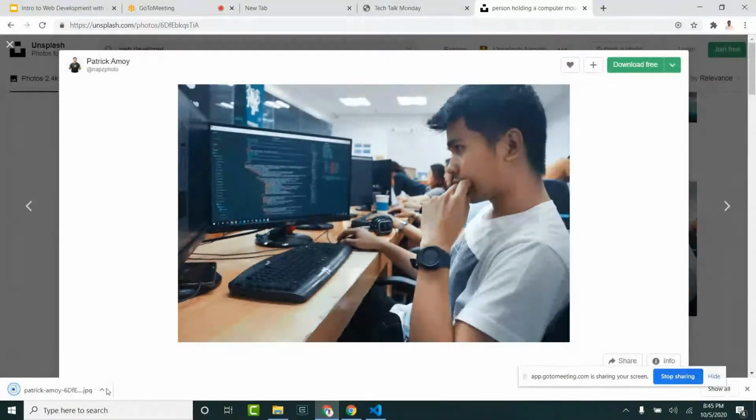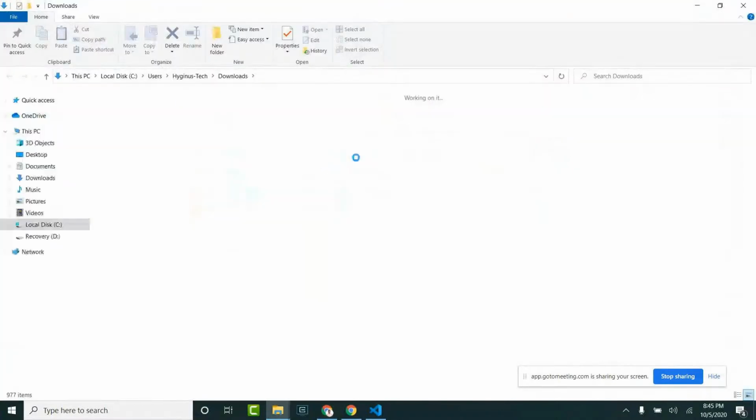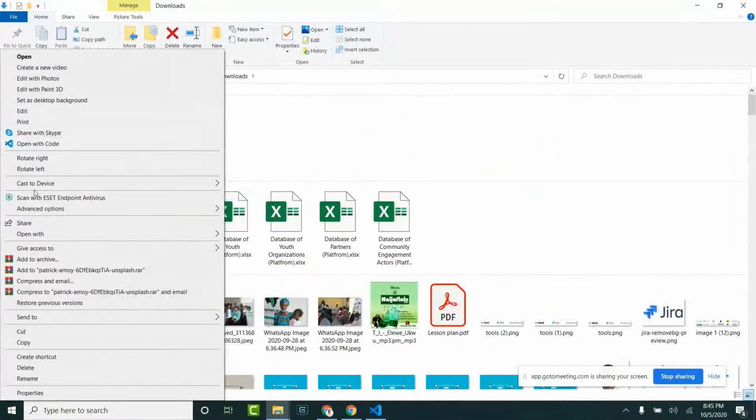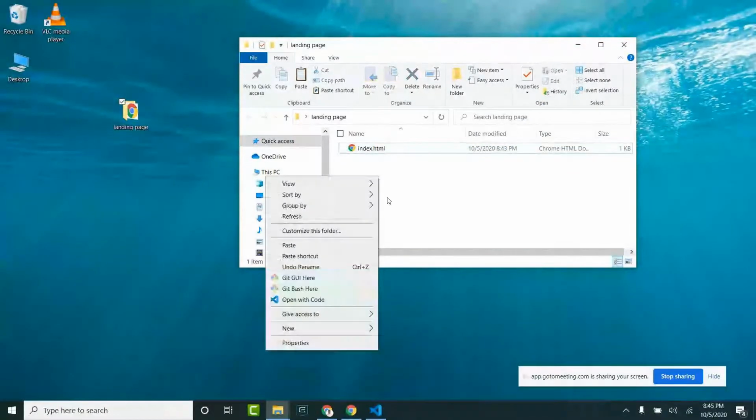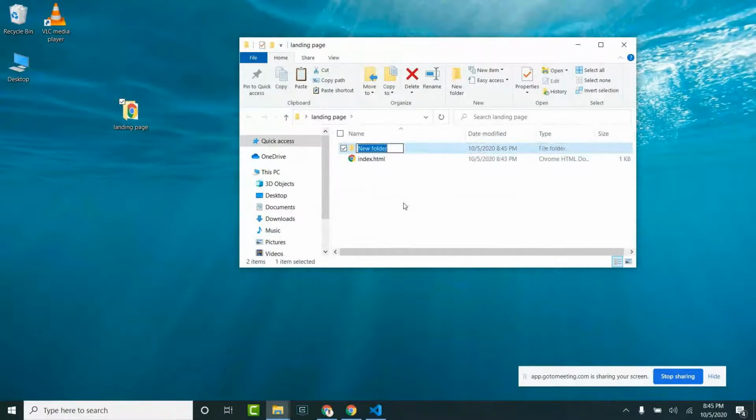So I could go ahead and get it from my downloads. So I'll copy the image and go to the folder where I have landing page. I'm going to create another folder for my images. So I'll have my images in one folder. So I'll paste that there. I'll rename the image to, let's say, the tutor. And I'll go back to my code.